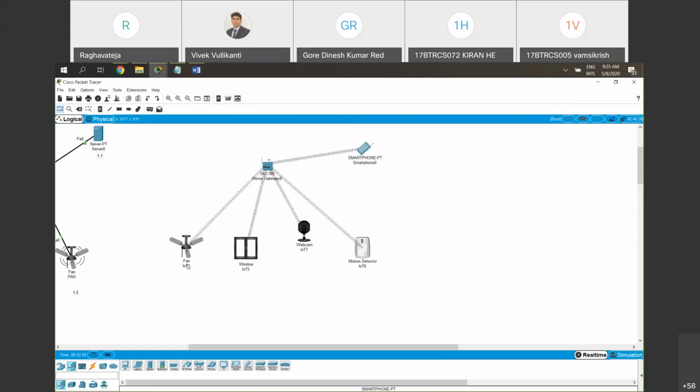So let's rename these devices so that they are easy to identify. Fan. Oh, there is already another fan available in the previous example. Let's say fan 1, and we're going to say window 1, and we're going to say webcam 1, and we're going to say motion detector 1.